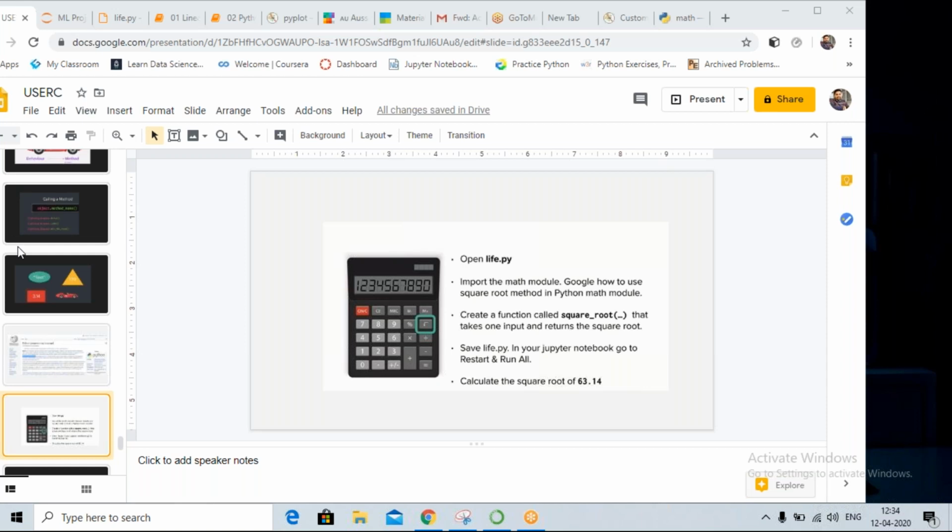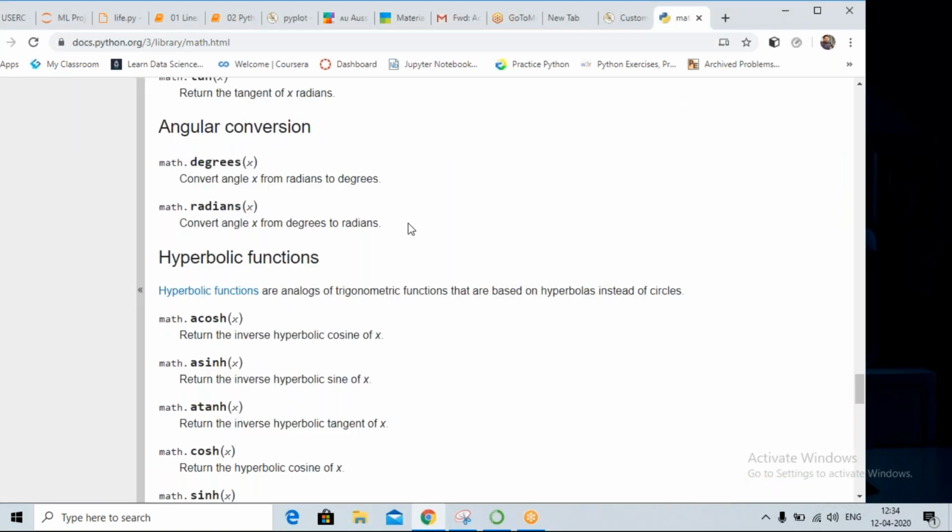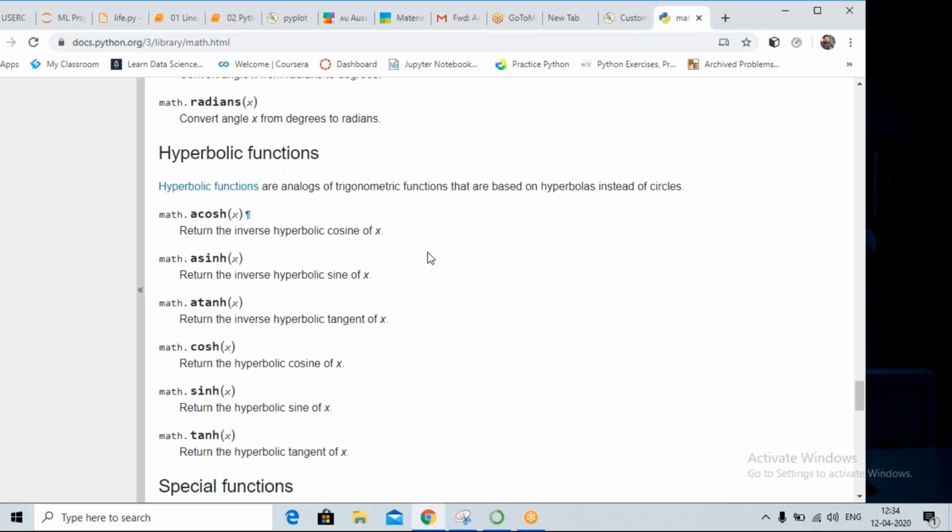So let's wait for Neetu ma'am. So Neetu ma'am, everybody is waiting for your answer. We have a lot of hopes from you.